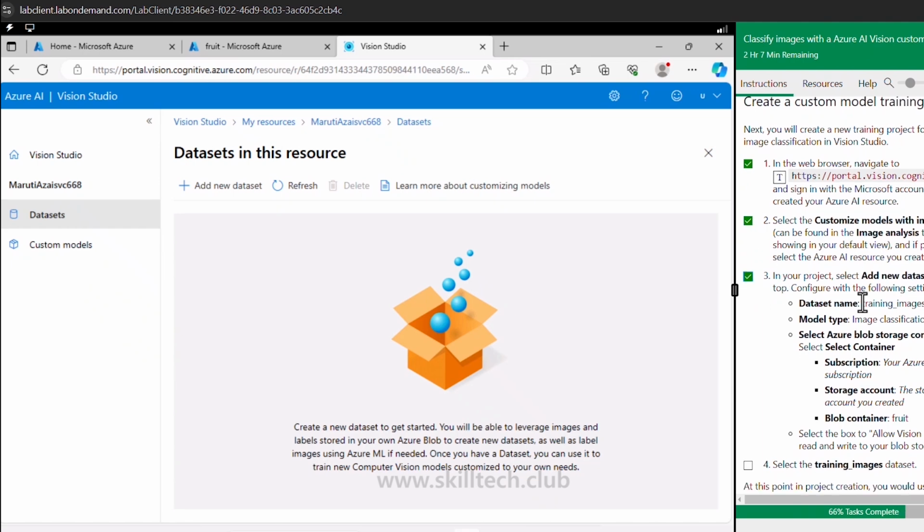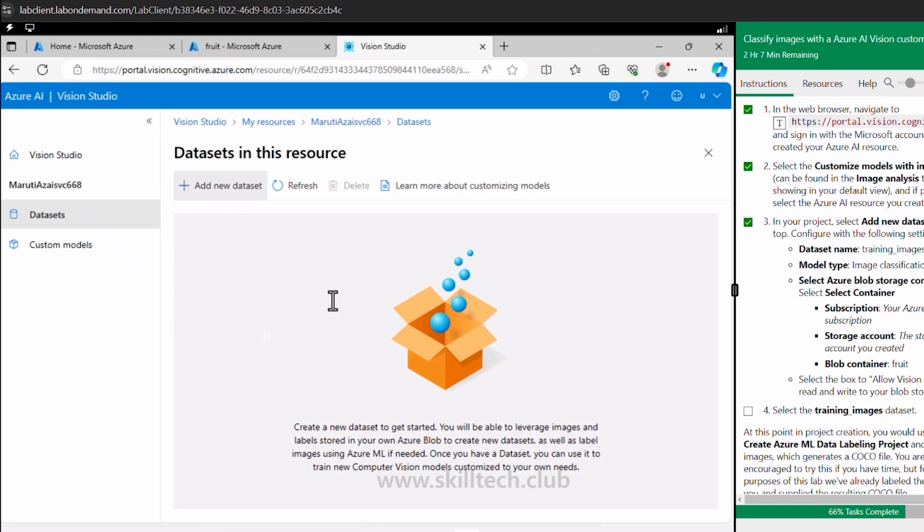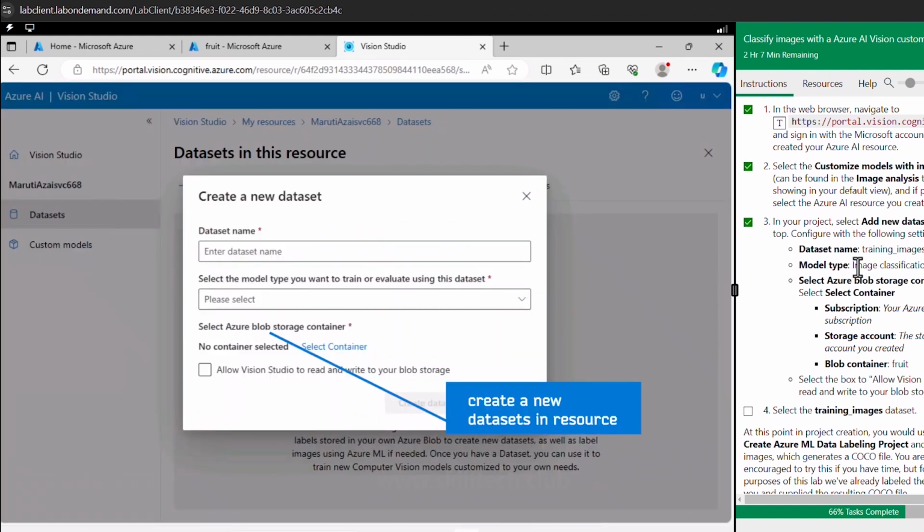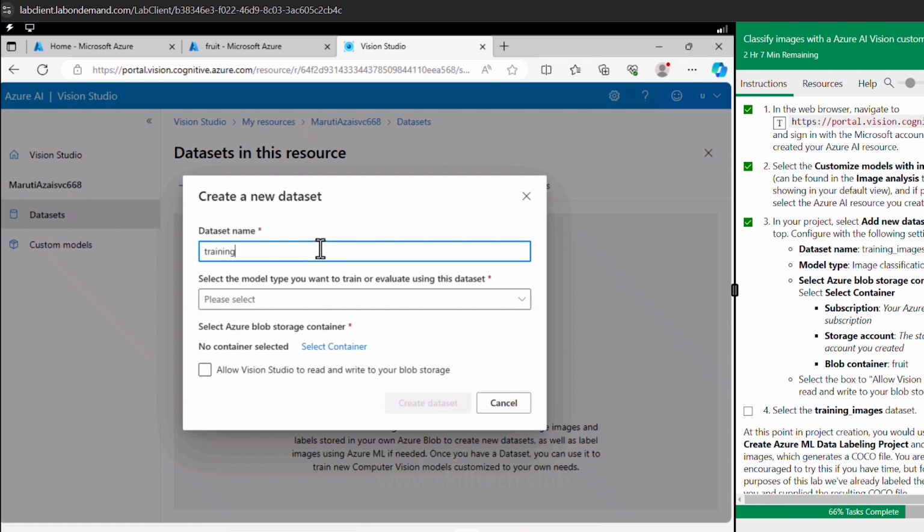So I'm going to click on add a new dataset, following the same instructions which are mentioned at the right side. Dataset name is going to be training_images. Then model type is going to be image classification. Remember, we have object detection and product recognition kind of models also available. We are trying right now image classification, which will help me to classify images.